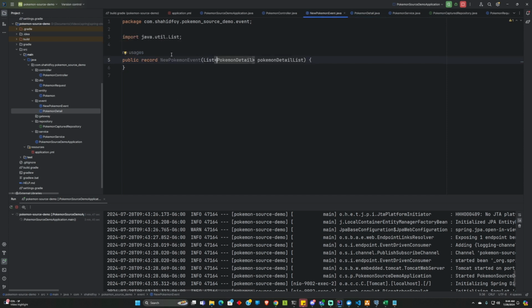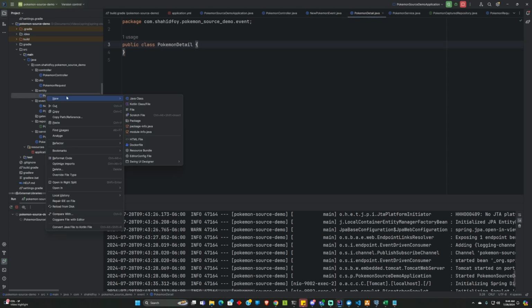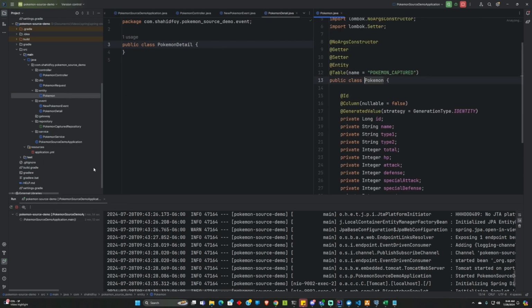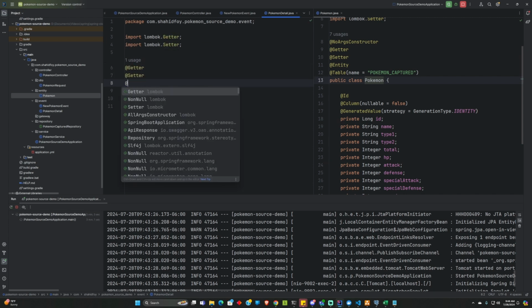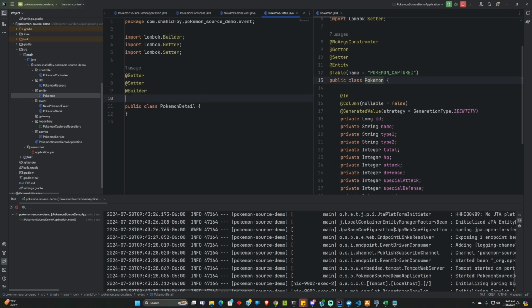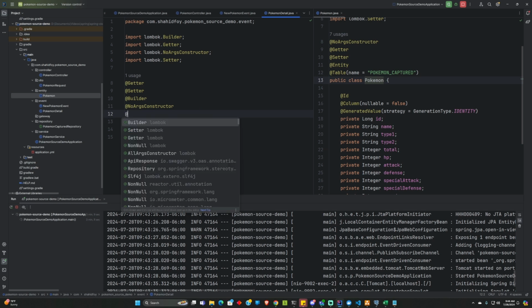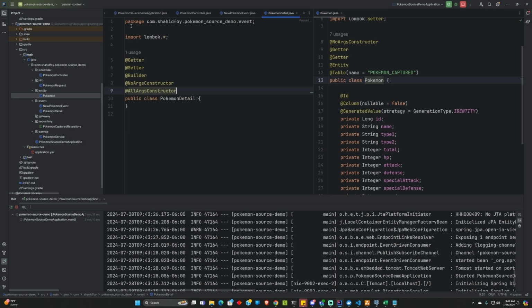So we could probably just reference our entity here. So I'm just going to split this to the right and add a getter, add a setter, add a builder, no args constructor, and an all args constructor. Might want to add these because Spring Cloud Stream definitely has some issues with object types.